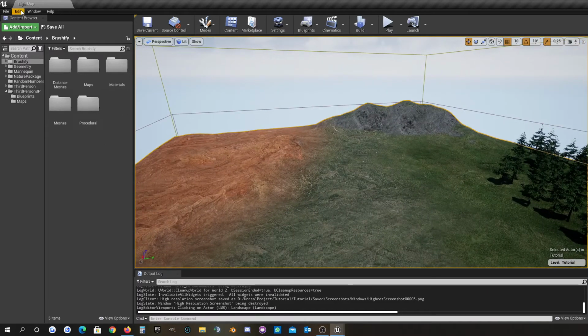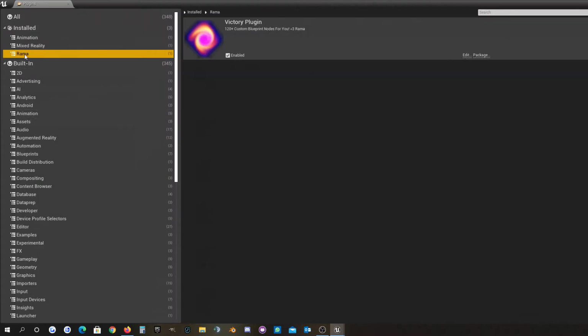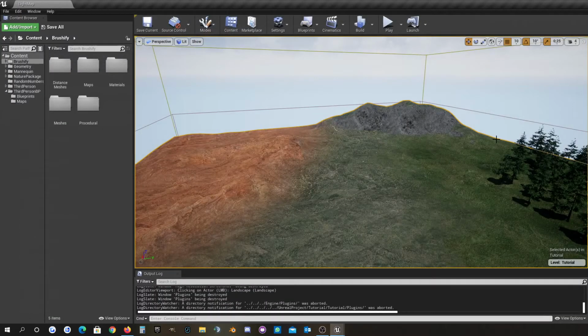Another one that I use is, if you go to the plugin, I have the Rama plugin. It's the Victory plugin that I enabled here because I need a very specific function for that, and Rama created this in this plugin, and this plugin is free to use, and you can take a look in the Unreal Engine forum and you can find it easily.